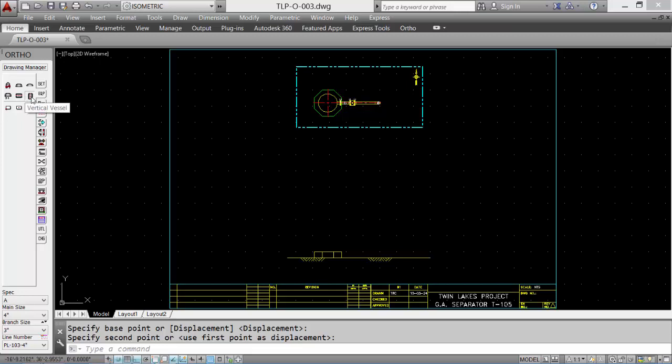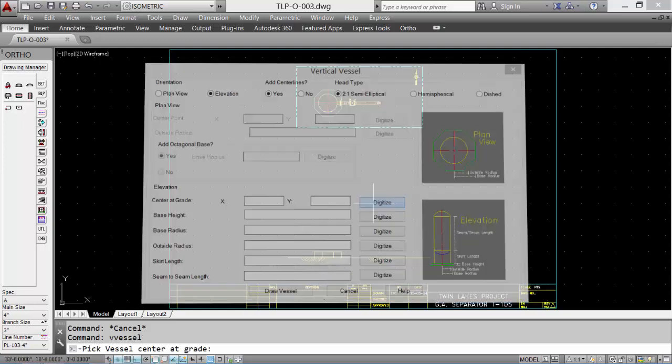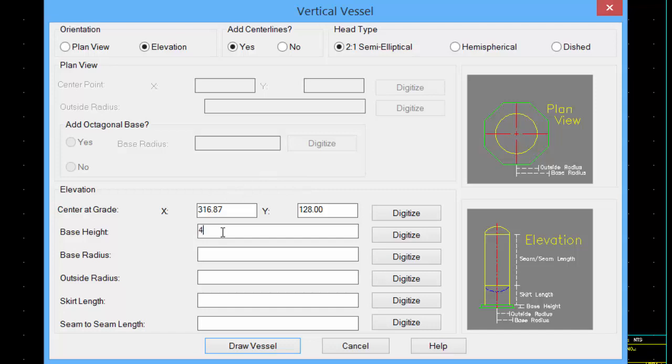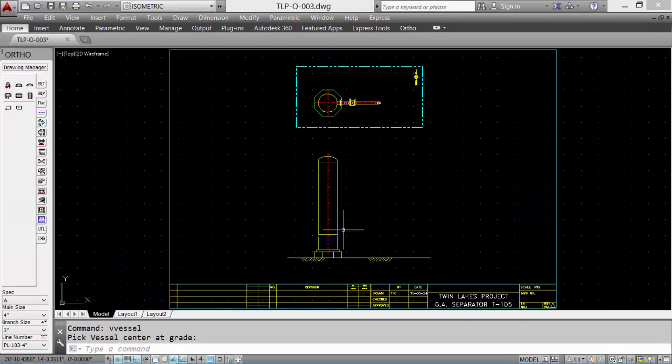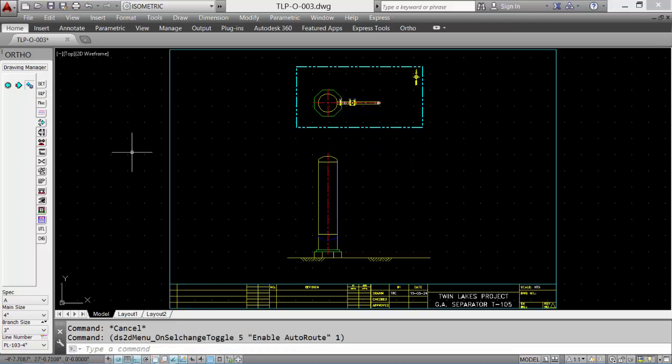Select a tool. This time we'll pick the elevation button. For the center point, we'll use the midpoint of the concrete base. And then we'll input the values for the base height, base radius, outside radius, skirt length, and the seam-to-seam length. And then click Draw Vessel. Now we can re-enable our auto route to make sure that the component placement is automatic.